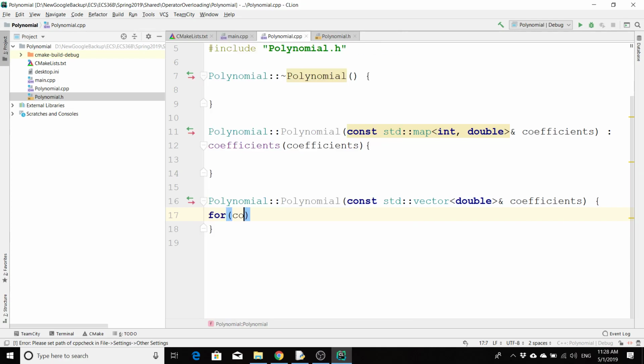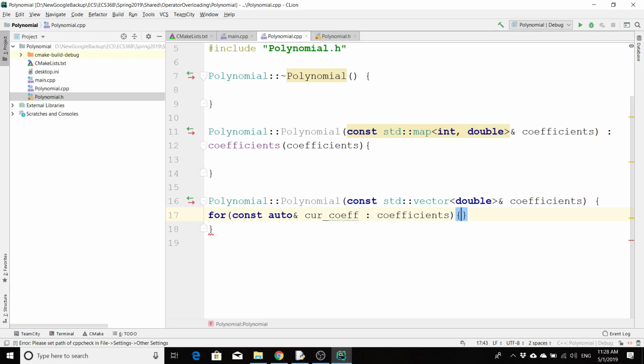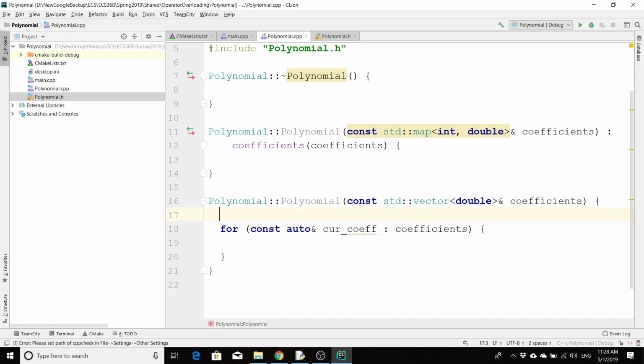So for const auto reference, Kirchhoff and coefficients. You might also have to have int power equal to 0. Then what do we do? So we have to say our coefficients. How do I distinguish between this coefficient and my member variable coefficients of the map?